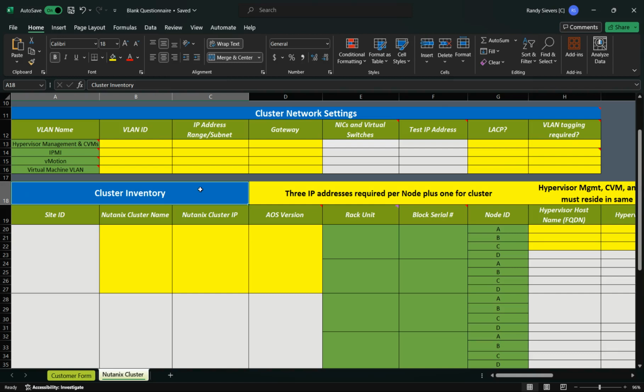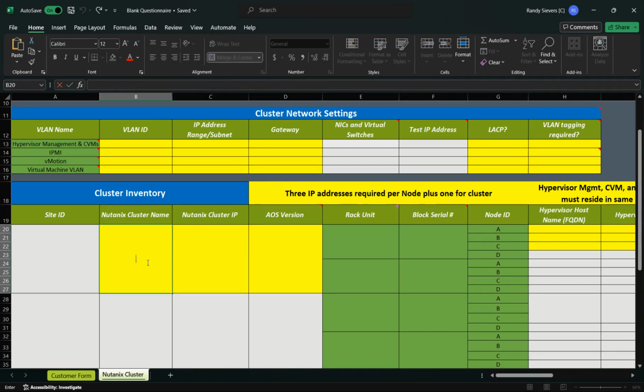Hi everyone. In this video, we're going to continue going through the Nutanix Cluster Questionnaire, specifically the cluster inventory section. So first we have the Nutanix cluster name and the Nutanix cluster IP. The Nutanix cluster name should resolve to the cluster IP and vice versa. So you should make sure that you add DNS records for these forward and reverse.